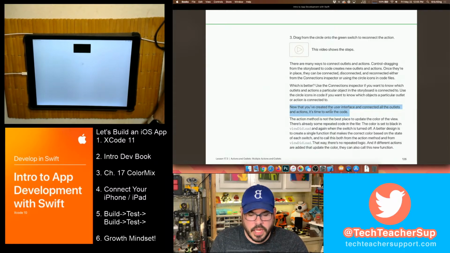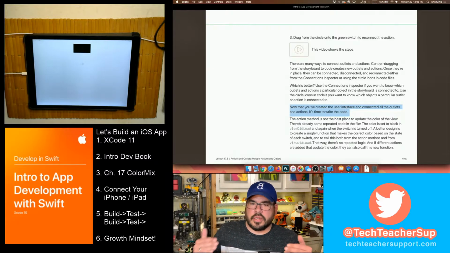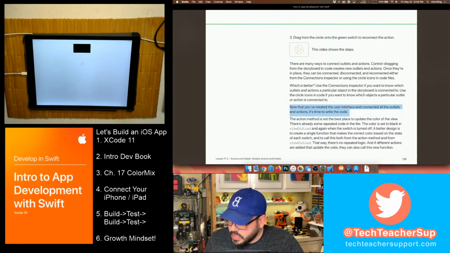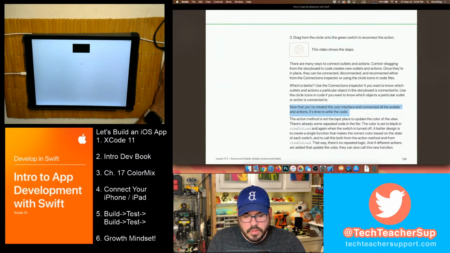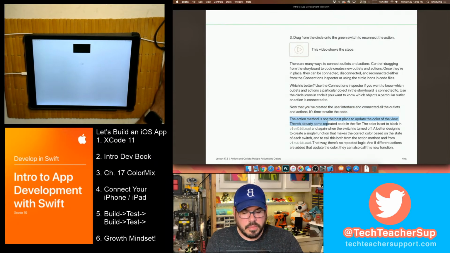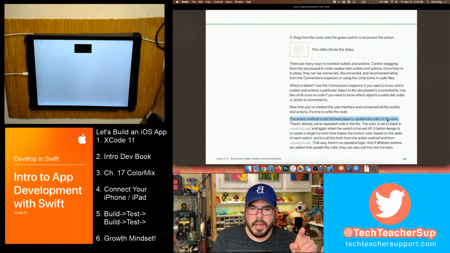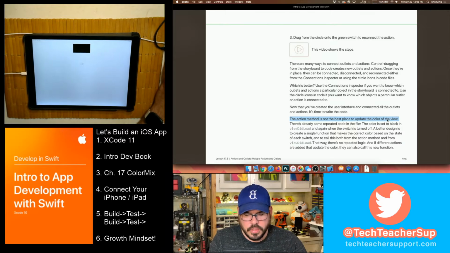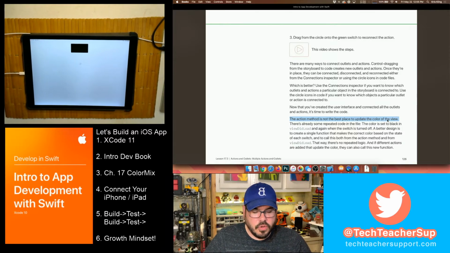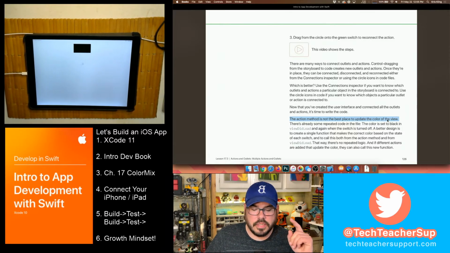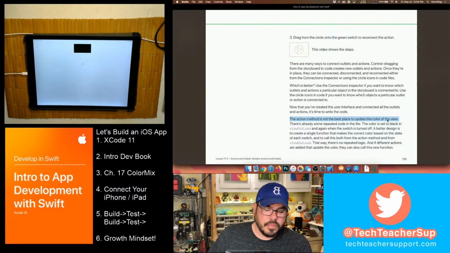And then we're going to skip down to this paragraph because it's giving us some new code that we need to write. So it says, now that you've created the user interface and connected all the outlets and actions, which we just did, we need to write some code. So it says the action method is not the best place to update the color of the view. So that code we just wrote with the if-else statement is saying it's probably not the best place to put that code. There's already some repeated code in the file. The color is set to black in the view did load, and again on the switch turn off.